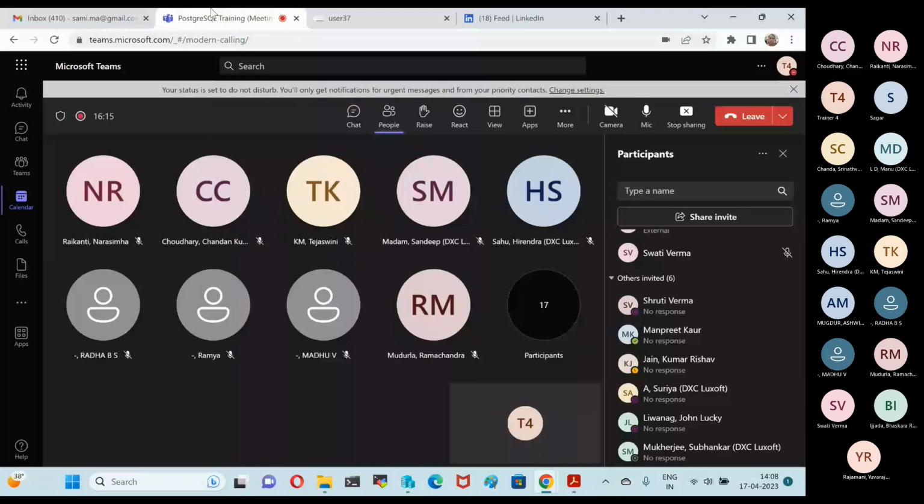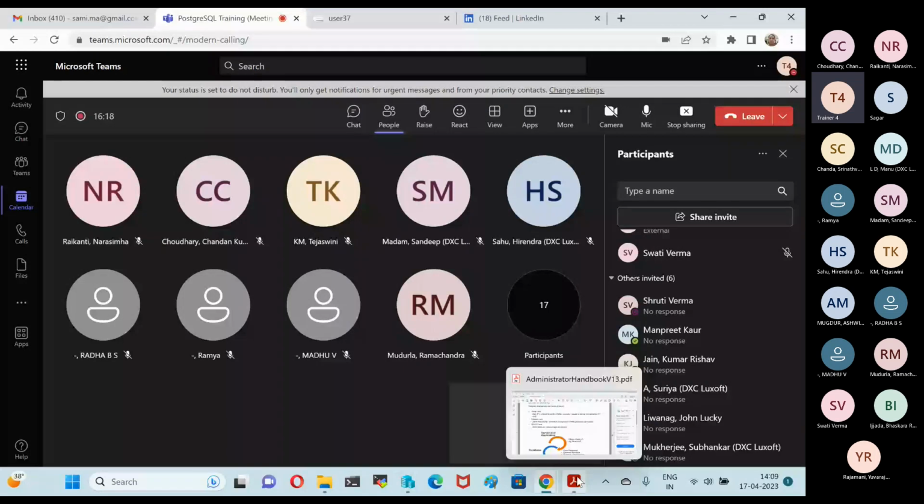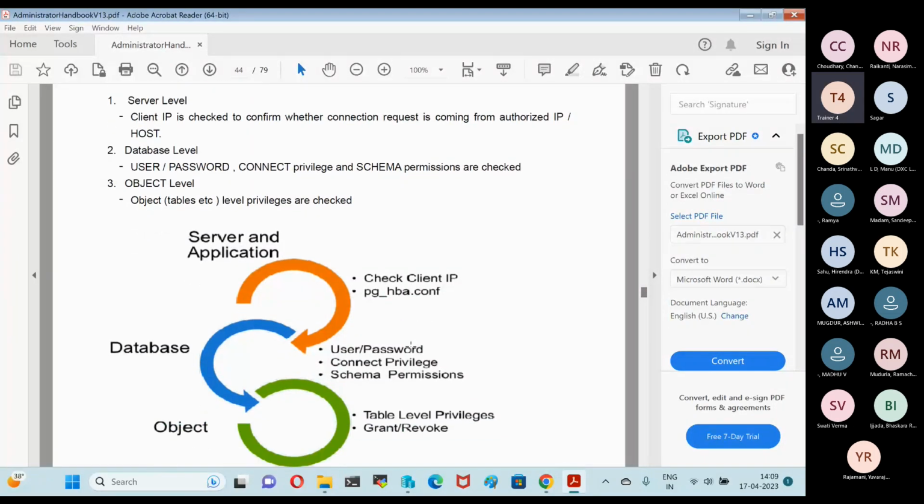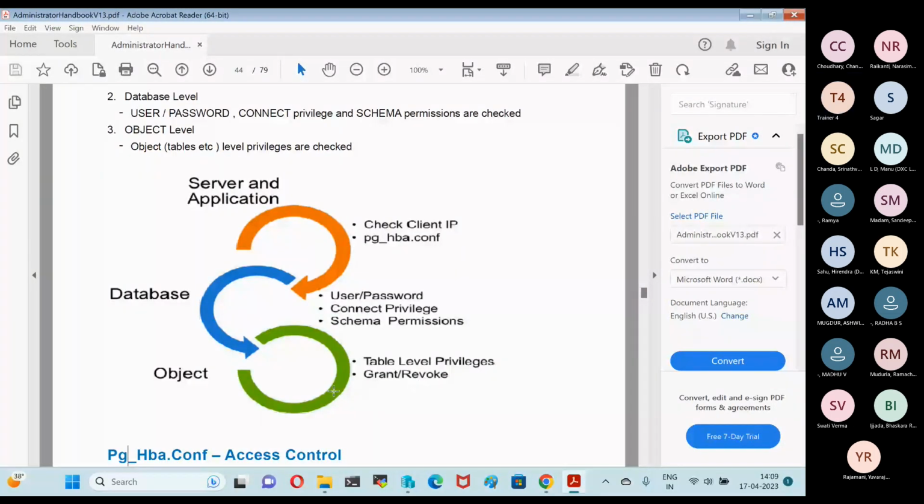Okay. So in today's lesson, we are going to learn about security. Object level security, we have learned, we can grant and revoke permissions like select, insert, delete. These are the privileges we can grant, and we can revoke from the objects. So that is object level security. That is the lowest level of security.